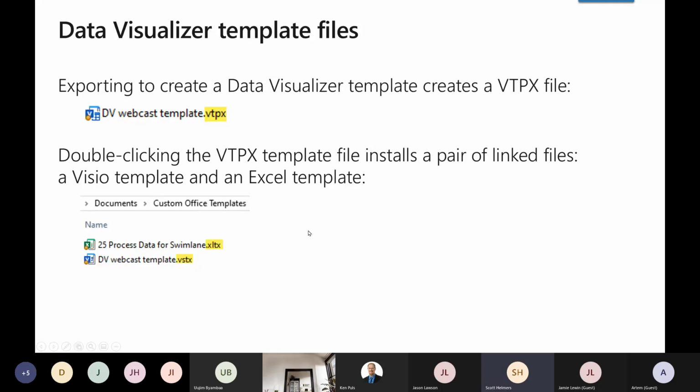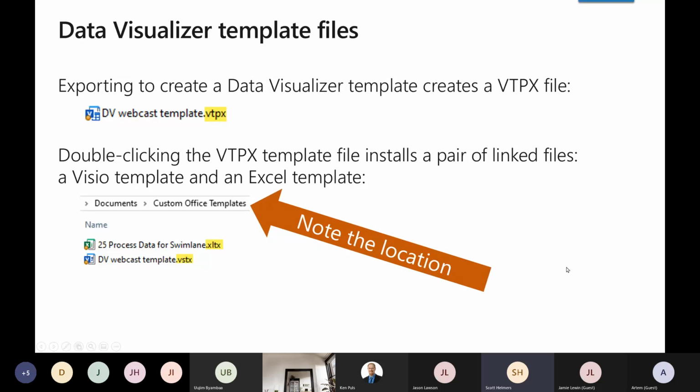All you need do is pass that VTPX file to somebody, they double click on it, and Visio automatically installs both. And knowing where it puts them is important, because otherwise you're going to go rummaging for them. It puts them into the custom office templates folder. So I don't know whether you've used that folder, if you've done much in the way of customizing Excel and creating templates, or for that matter, Word or PowerPoint works the same way. That's the default folder in which the Office products put their templates. So that's why this one is put there as well.